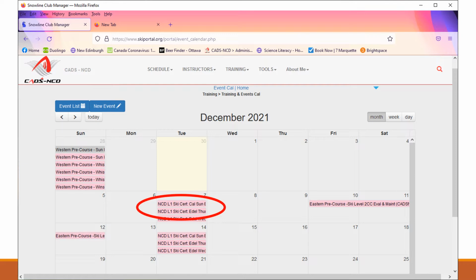You can go backwards and forwards through the months, but you will see a lot of different events here. Some of them are not to do with the National Capital Division. This is a nationally used system. So you're going to be looking for things that start with NCD in their name. And we'll talk more about the names later.